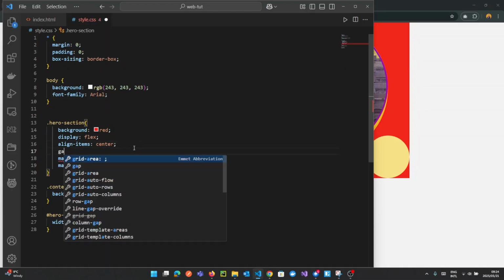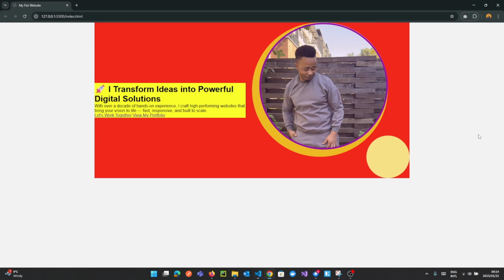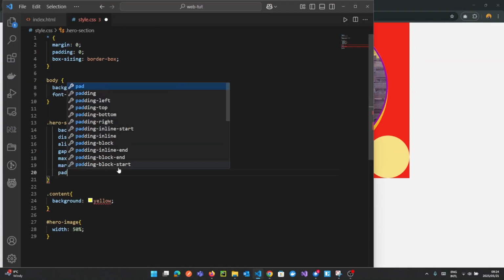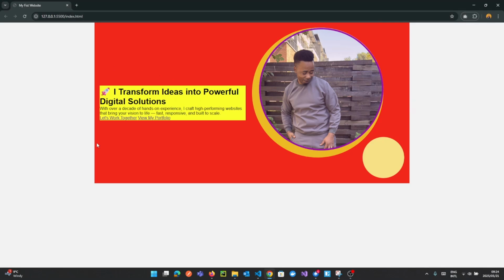The Flexbox gives you the gap option. You can make it like 24 pixels. Now you can see that there's a space between this, right? Then we can give it the padding as well, this section. Let's just give it a padding of like 20 pixels, just so that we have the space around the red area.